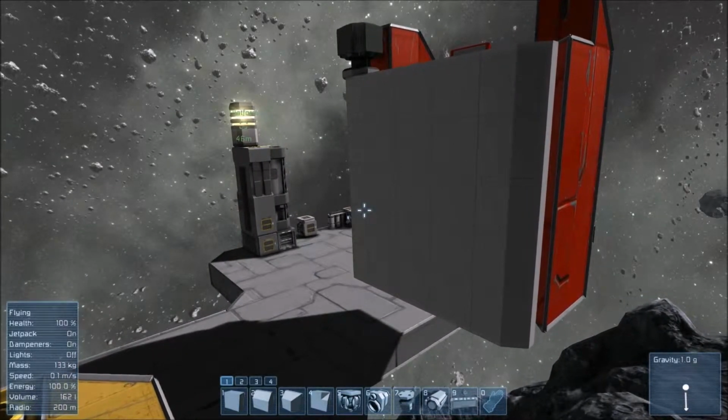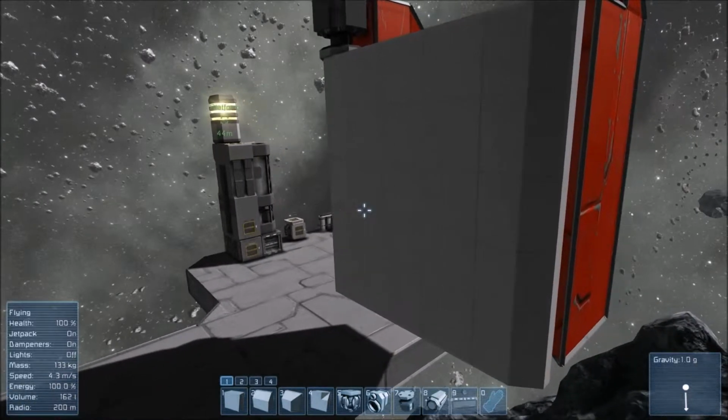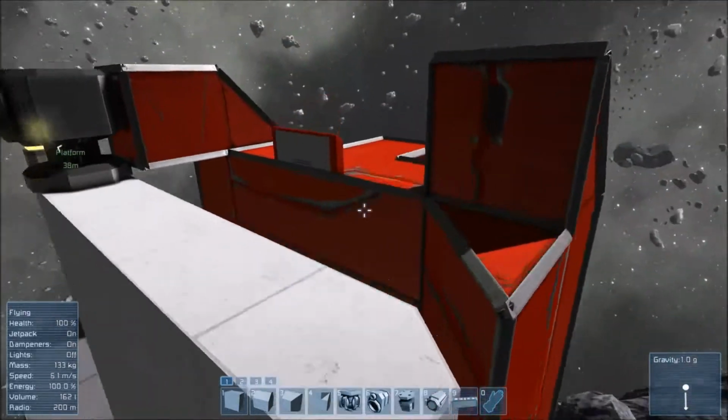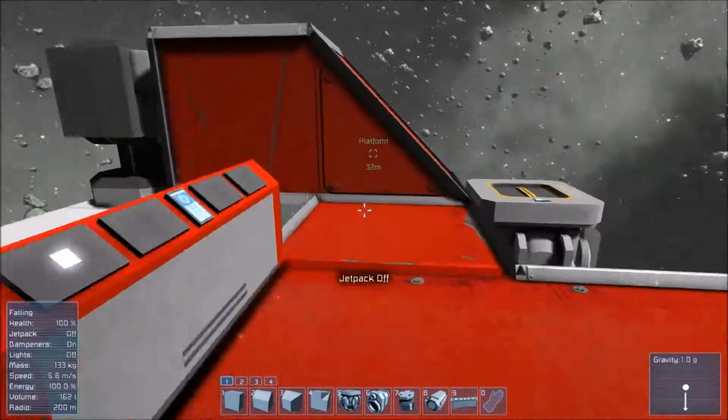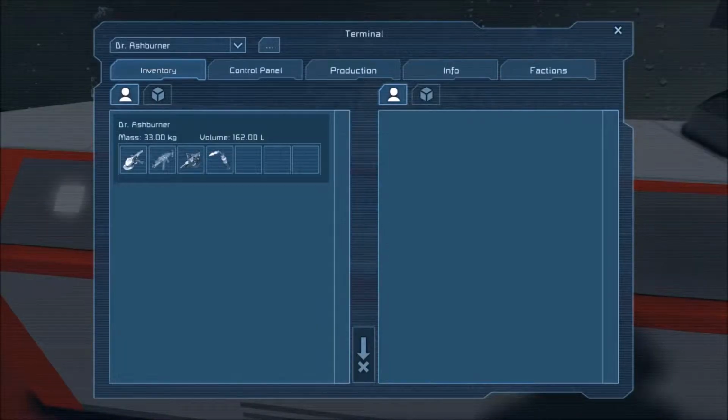This is Ashburner X, and I'm going to give a quick tutorial on how to use pistons and rotors. Now, the first thing you want to know about using rotors is, before you do anything with a rotor, you want to make sure that it is set to off.